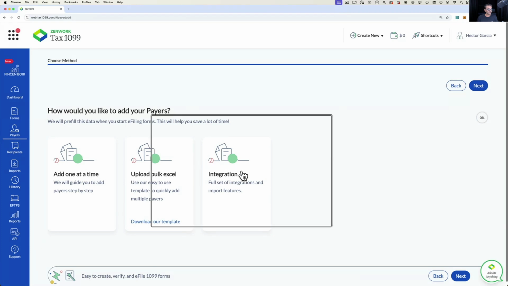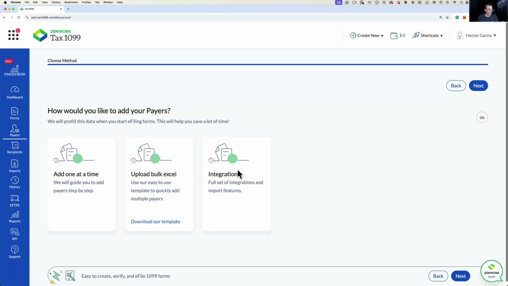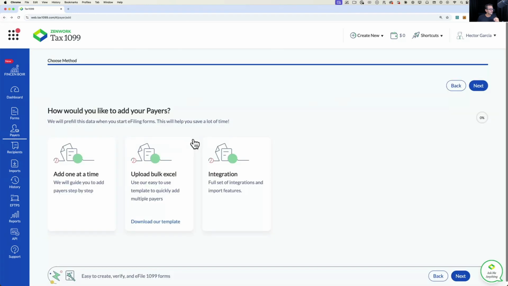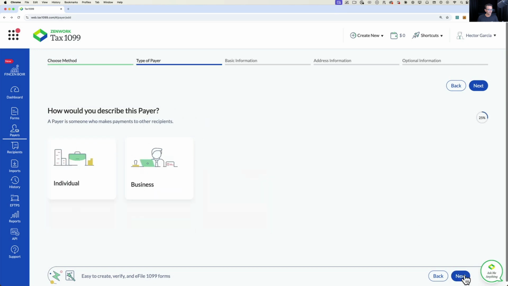And of course, if you're going to be doing some of the API integration that we discussed earlier, you would pick that third option, or integrate with your existing system. So we're actually going to show you both. I'm going to show you how to enter it manually and also how to import information from QuickBooks, so that's really important. So we're going to go backwards and just create the payer manually. I'm going to click on add one time and then click on next.